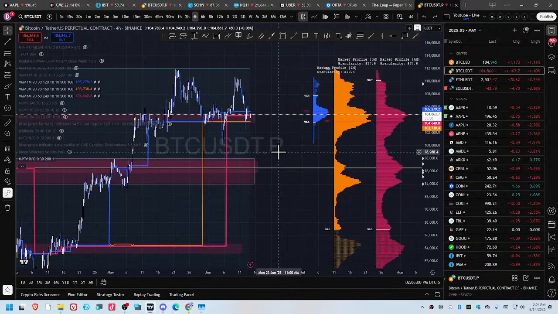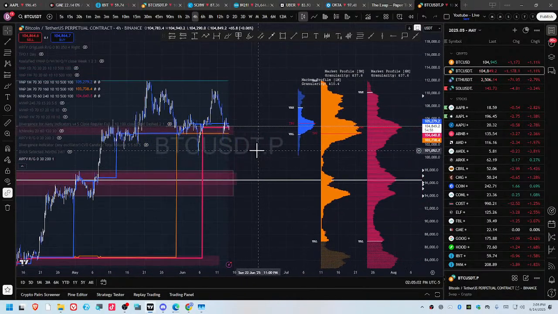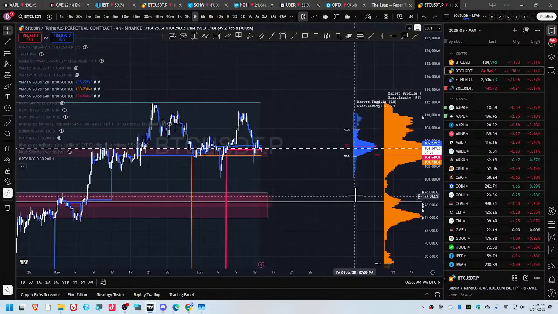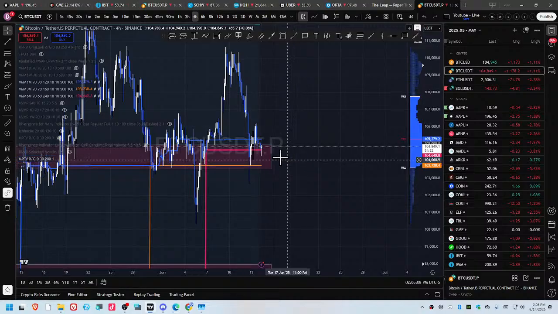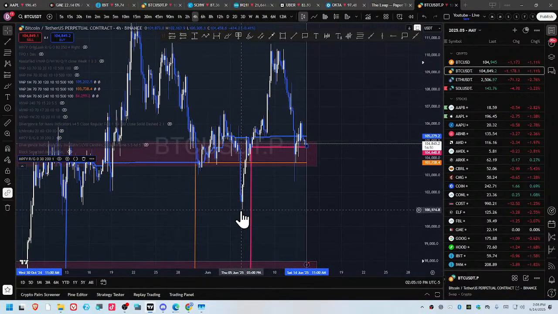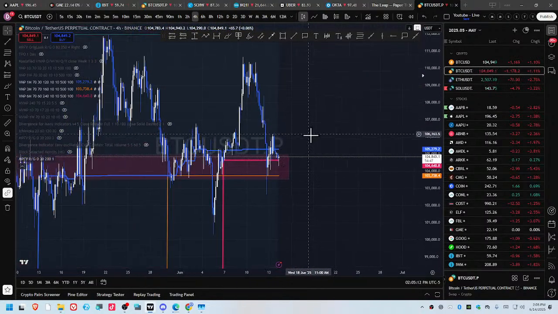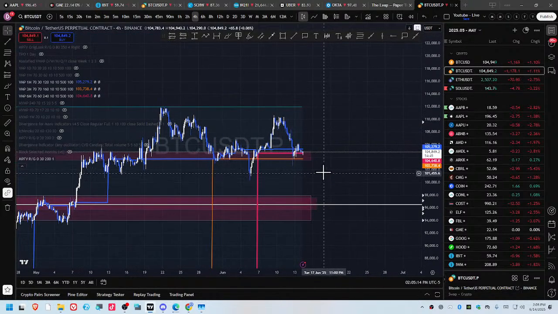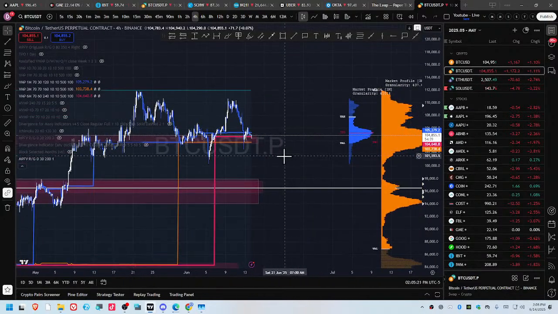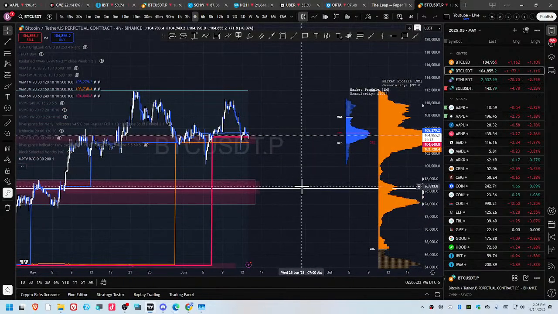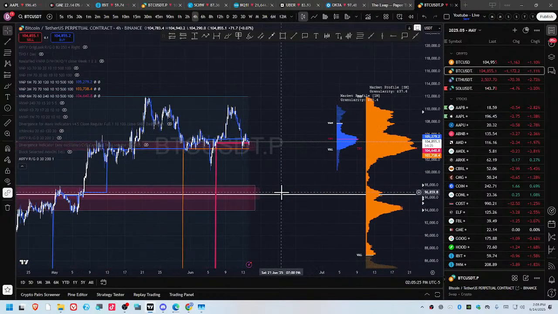For me, to see a move higher, I would want to see kind of what we're seeing now, price stay above this section here. We did go below, but quickly went back up. So I wouldn't want to see any huge moves below 103,500, more or less. Yeah, and that's my analysis for Bitcoin.